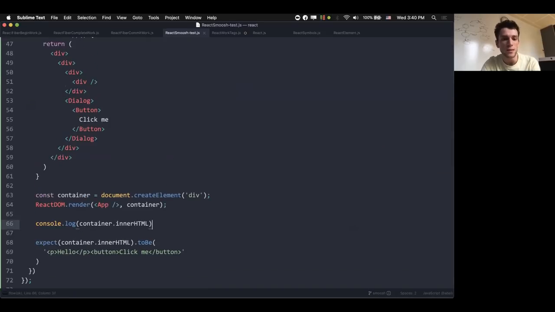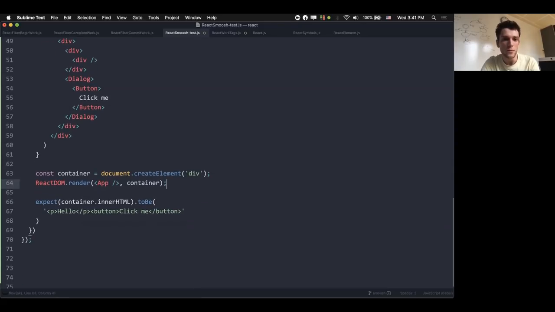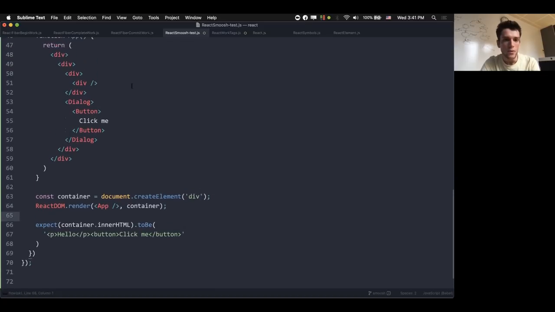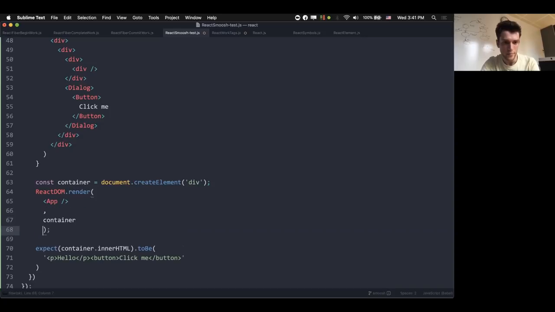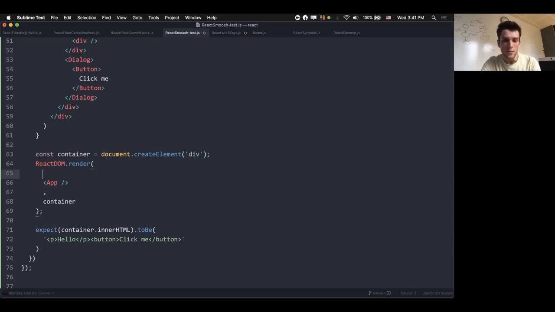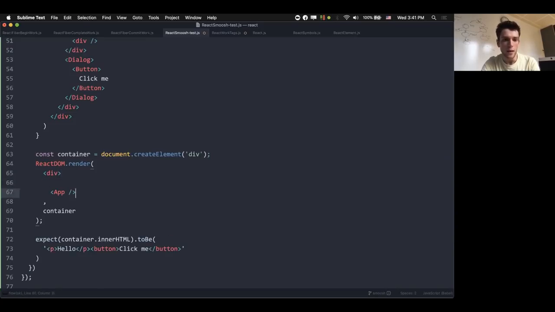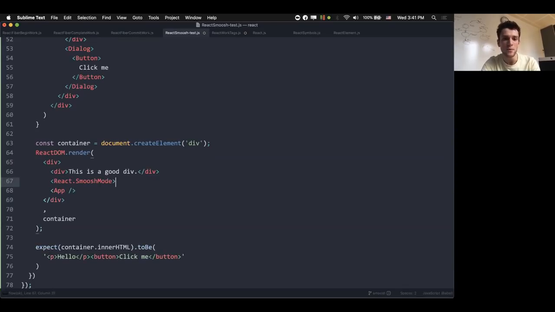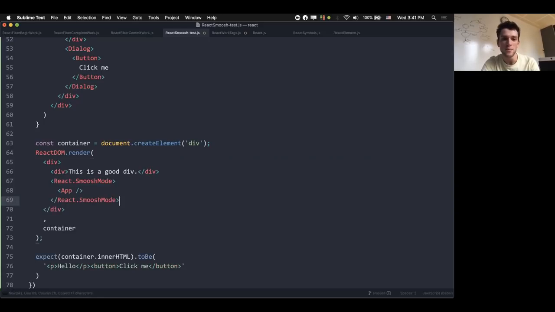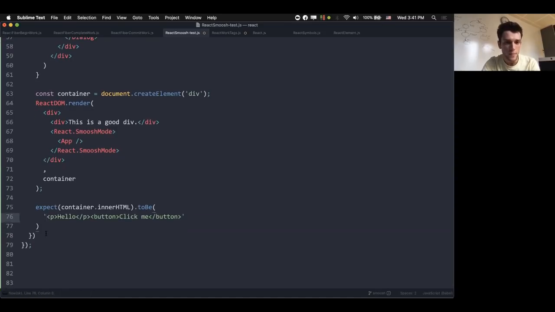So I'll change my test a little bit. I want to make it so that I can still have some divs in my app if I really need to. But then I can activate the smoosh mode. And the things inside the smoosh mode would not have divs. So I'll write the test, basically just copy paste in this. Things inside here won't have divs, and things outside will have divs.